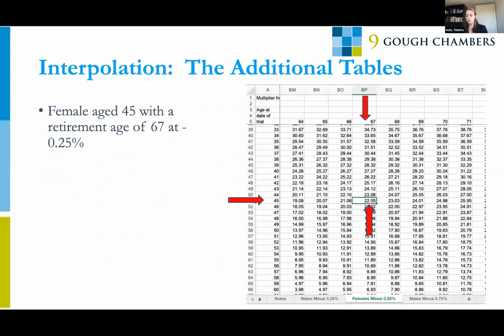Now, what about the additional tables? Well, if you are using a non-integer, so the 21.75-year-old male, you still need to use the simple or long methods to find a more precise multiplier. But you can use the additional tables to quickly find a multiplier for losses to different ages.